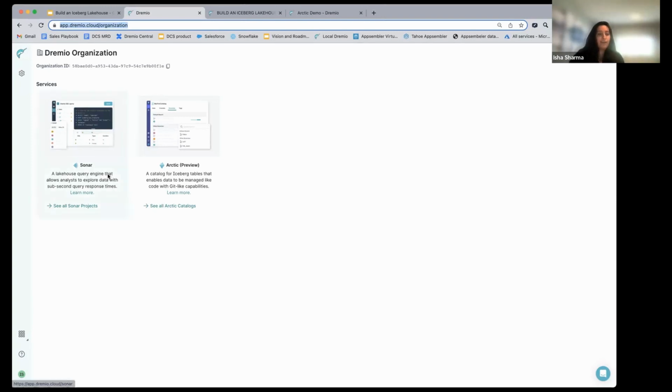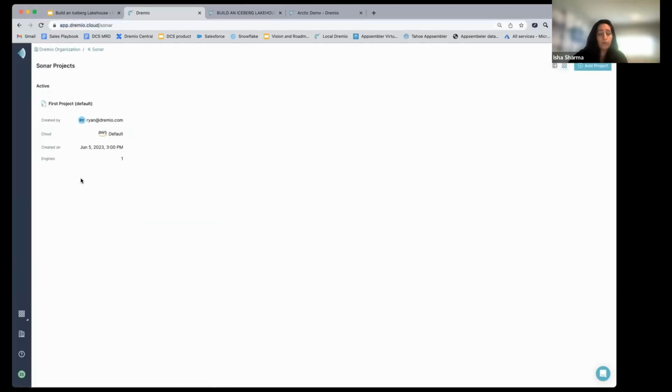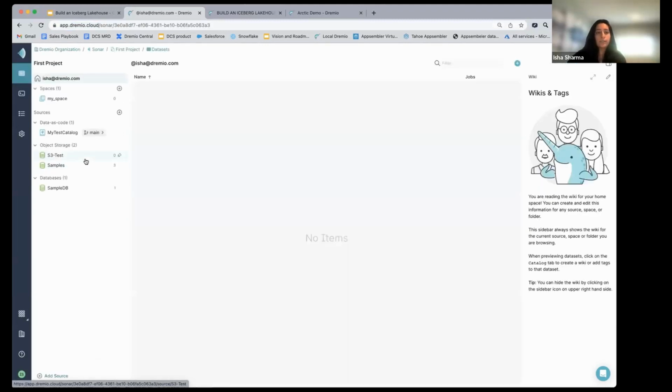All right, so once you've logged in, you get to your organization screen for Dremio. Arctic, which I mentioned before, we'll come back to that in a second, but let's click into your Sonar project. And again, click into your first project that you've created.